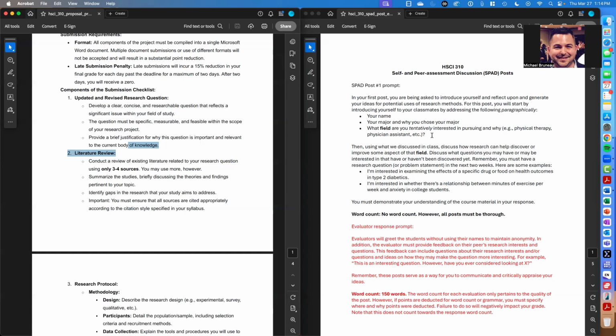And each one of these items within the submission checklist is married to a SPAD post that we'll be completing throughout the term. So not only are you going to be engaging in the SPAD posts as a discussion forum, but the products of those discussion forums will help you to provide tangible products that can be integrated and become part of your final research proposal.